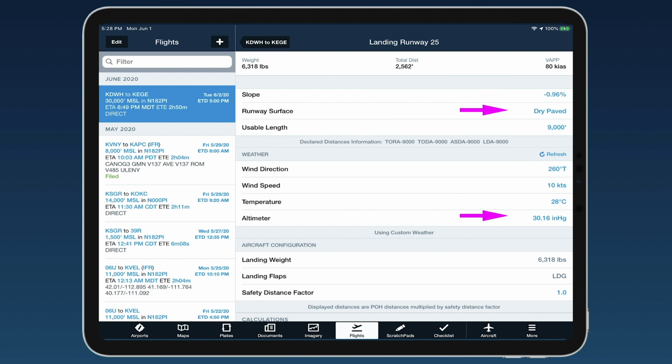Let's take a look at some of the factors now that we can put into play for purposes of scenario planning. What we previously saw was probably at best case conditions. But what if things aren't like we expect upon arrival into Eagle County? What if they're worse? What if the conditions aren't dry paved? What if our altimeter isn't 3.16? What if we don't have a 10-knot headwind? What if the temperature isn't 28 degrees Celsius? It's probably fine if it's cooler. It's probably not so good if it's warmer. And then again, I'm not comfortable using a safety factor of 1.0.